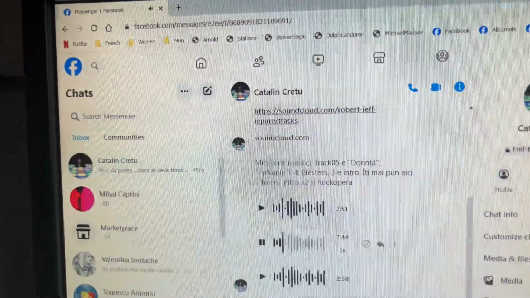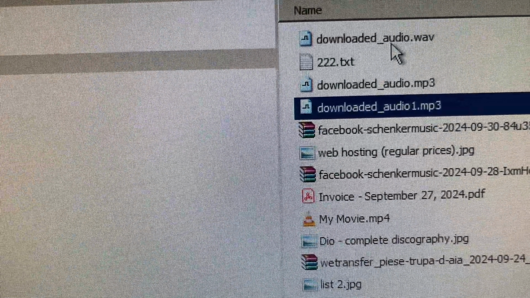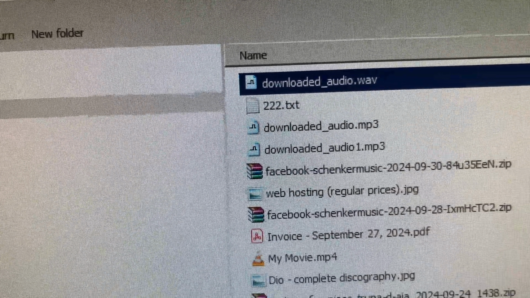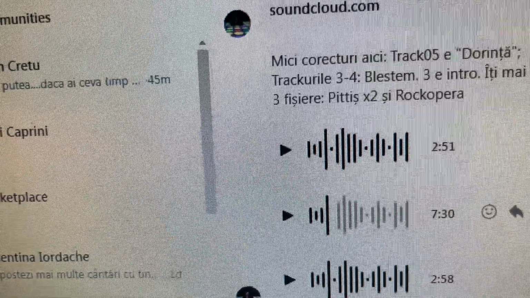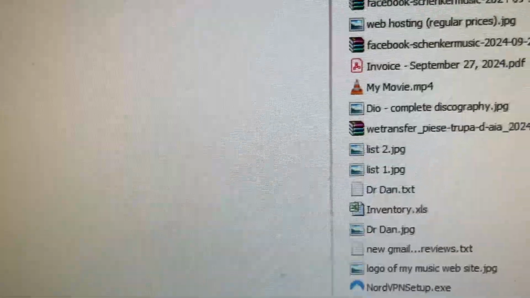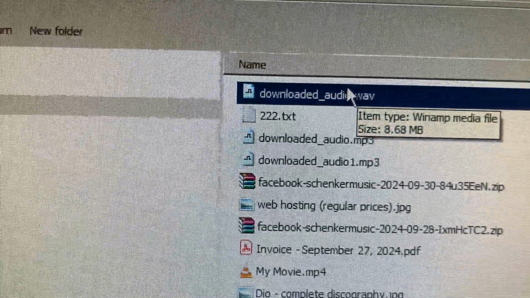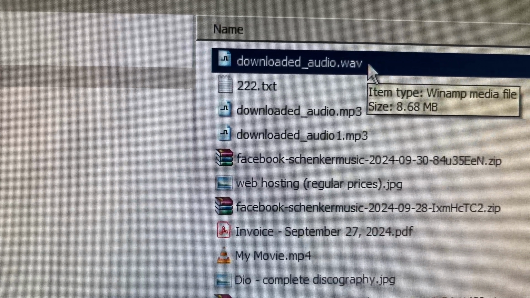Windows Explorer or File Explorer. You open, you go to your downloads. That's your default. I have it right here on the top. I'm gonna stop the file playing here in Messenger. I wanna go back to play it in my Windows Explorer or File Explorer. Most likely it would say that it cannot play this file. If it says that, that means it's not a WAV file, it's an MP3 file. So you're gonna rename it.